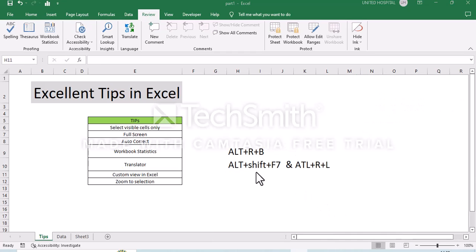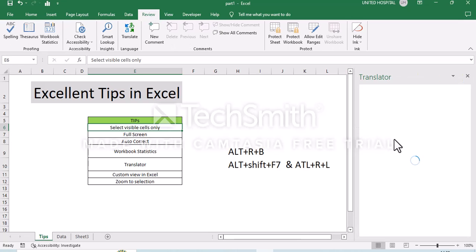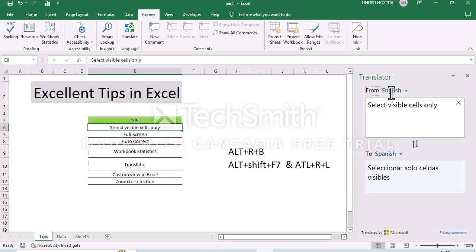We have another shortcut key also, which is Alt R L. You can use that also. It will route you to translate mode. The translate mode is opened on the right side. Here the default language is English. Below it, I want Spanish, so I have selected Spanish.